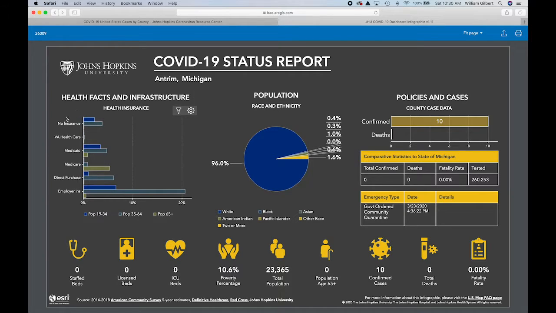Over here, we have health insurance information. We have population as far as the ethnicity of the population. And then we have some total information over here for the state of Michigan, which interestingly enough, says our total confirmed is 0 on this particular one.